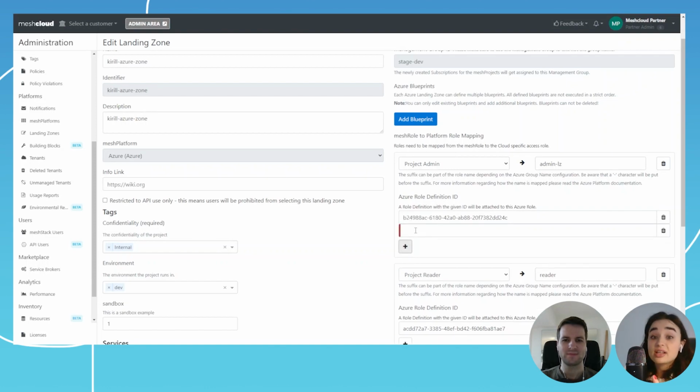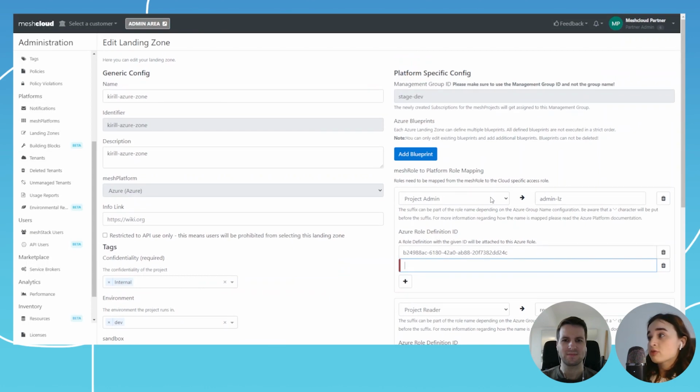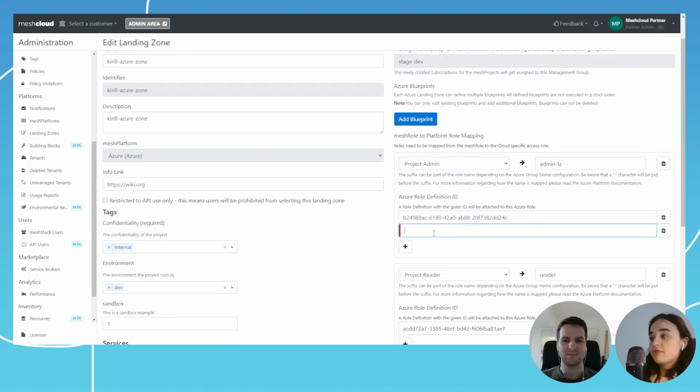This functionality is currently available for the Azure landing zones configuration, as you see here. In order to show it in the product, you go to the landing zone, choose Azure, and then you will see the platform-specific configuration. In the platform-specific configuration, you can add exactly the given ID from Azure, as I said, to make a single mesh role for a more granular permission.